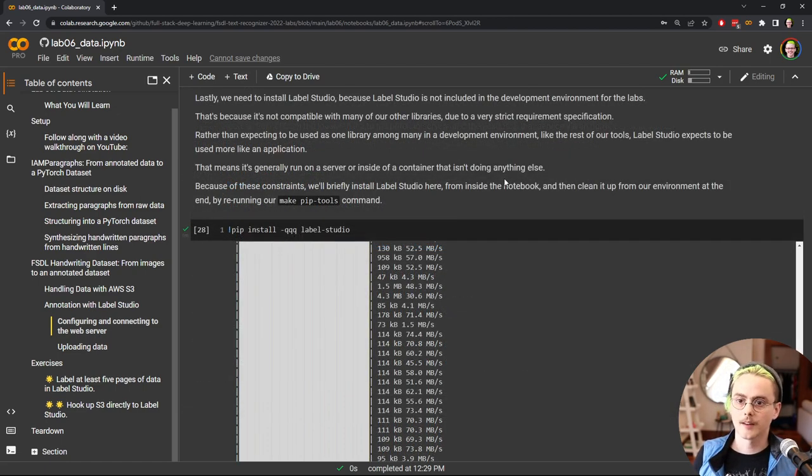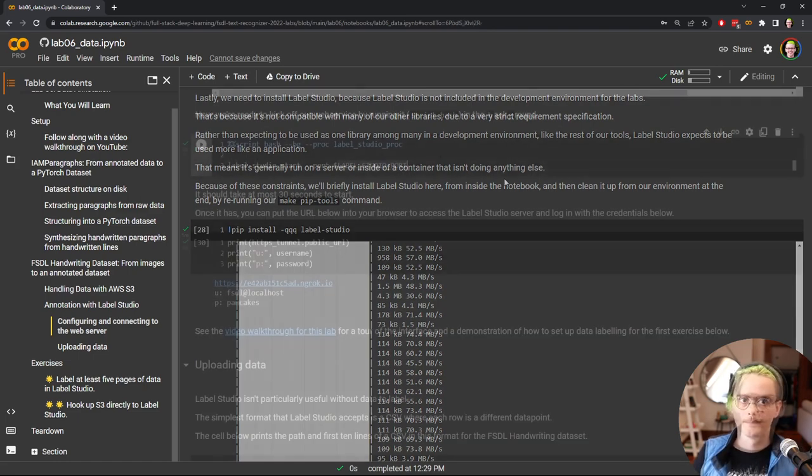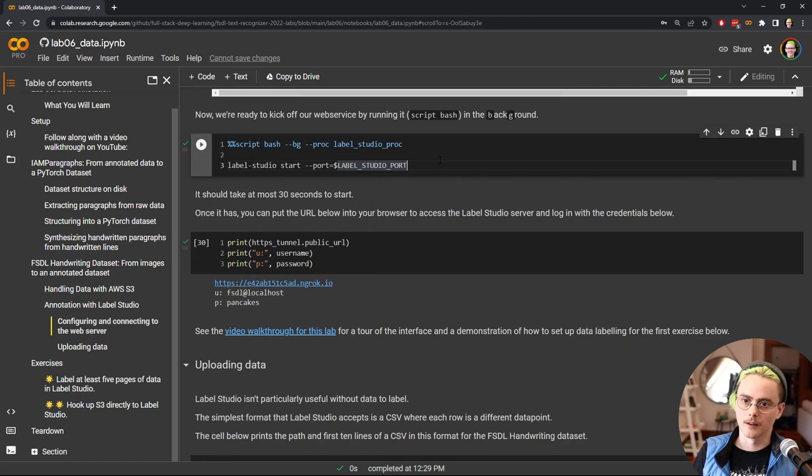And then the last step is we're going to install Label Studio just long enough to try it out in this lab. Label Studio is really more of an application than a library, so it doesn't really belong in our model development environment. In a practical setting, we'd set this up in a separate virtual environment from everything else that we're doing, or maybe even run it inside of a Docker container. Once we've got all that done, we can run this cell to kick off a Label Studio instance. It should take about 30 seconds to get started.